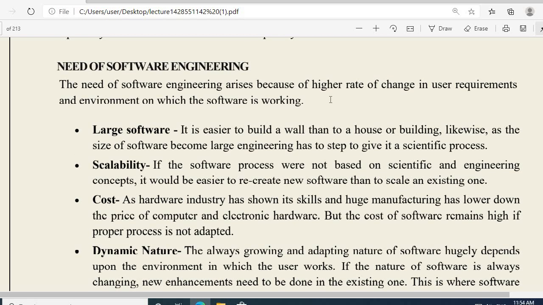So this is the introduction to software engineering. Then what is the need of software engineering? The need arises because of the higher rate of change in user requirements and in the environment in which the software is working. When we develop software, it regularly requires maintenance. Maintenance means the user always needs more, such as new features. Whenever there is a change in user requirements, how can the software be maintained, and how will the environment cooperate with the software? This is the need of software engineering.